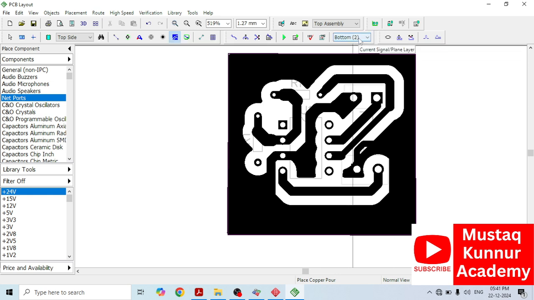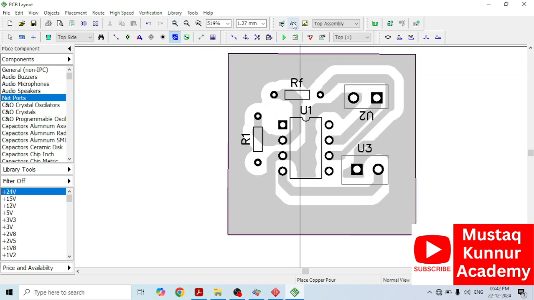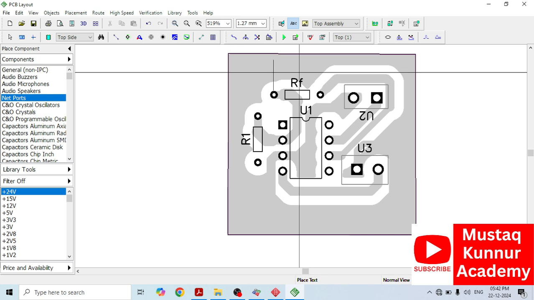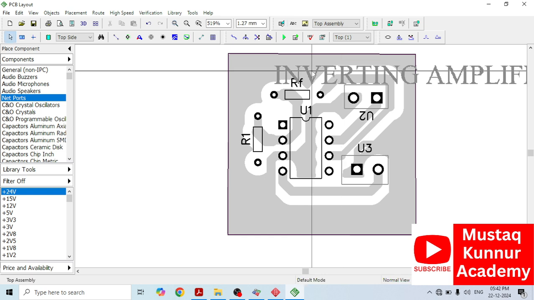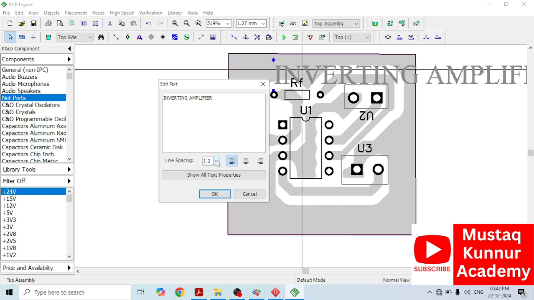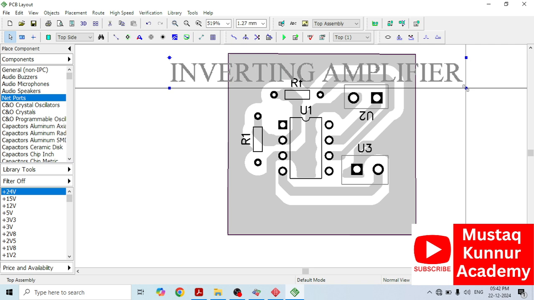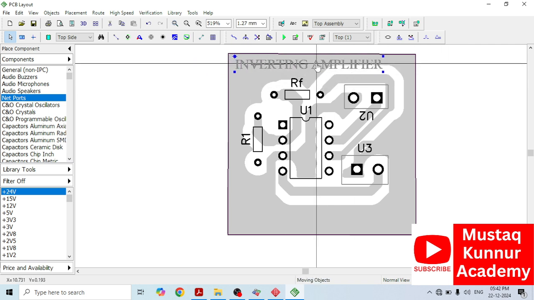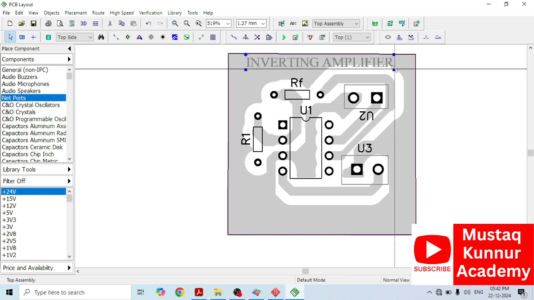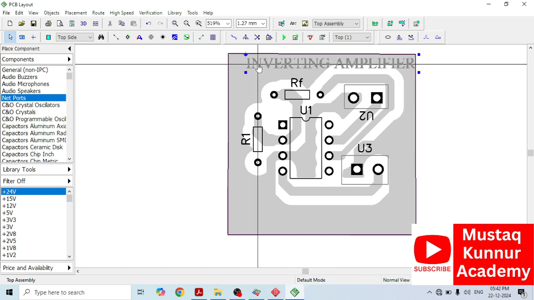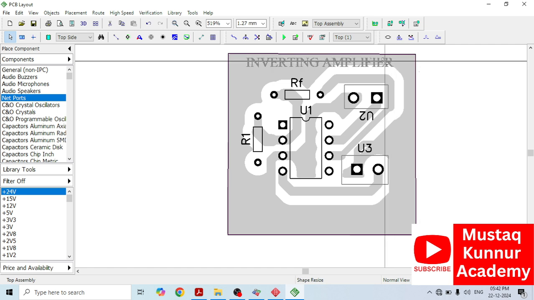In order to assign the names, go to top layer. Here we can write the name of the experiment. This is inverting amplifier. We can change its size. This is inverting amplifier. Likewise, you can mention any component name on the top layer.